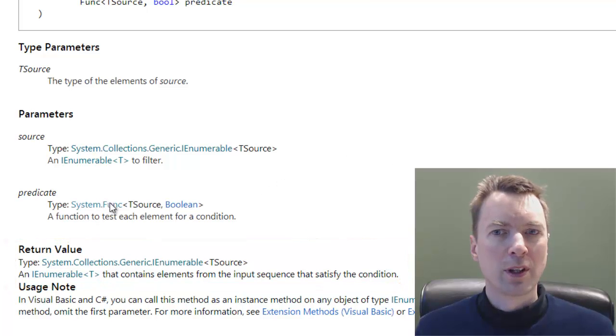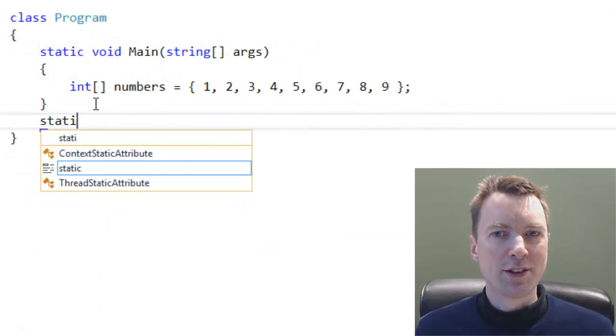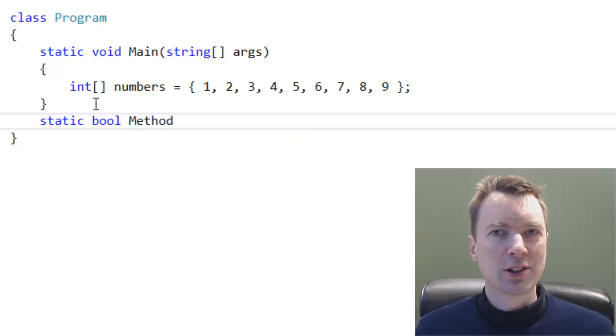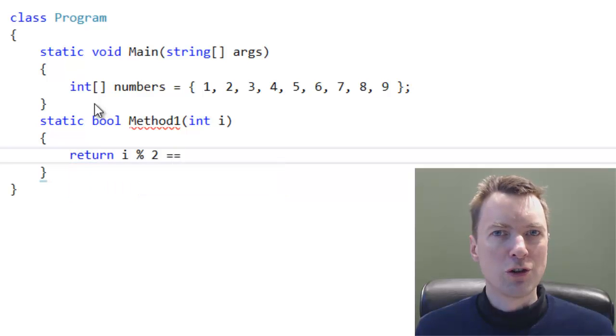Clicking on Func, this is a delegate type encapsulating a method that has one parameter and returns a value of the type specified by the TResult parameter. Method1 meets this criteria. It takes an int argument and returns i % 2 == 0, which is true if i is an even number.